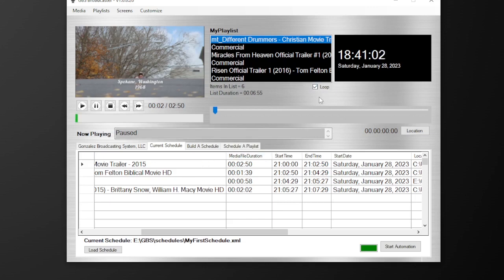And at this particular time, the schedule is set to start at 2100 hours on this particular day. It will start and it will preempt the playlist, and the schedule will take over. It's just that easy. That's how you build a schedule and load it and schedule it to run.